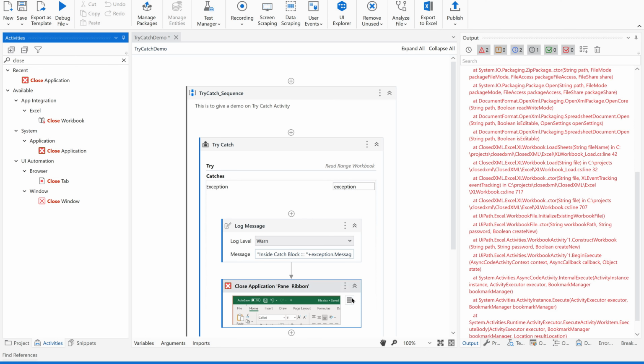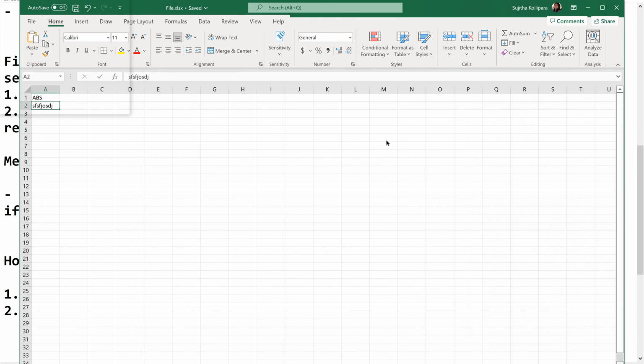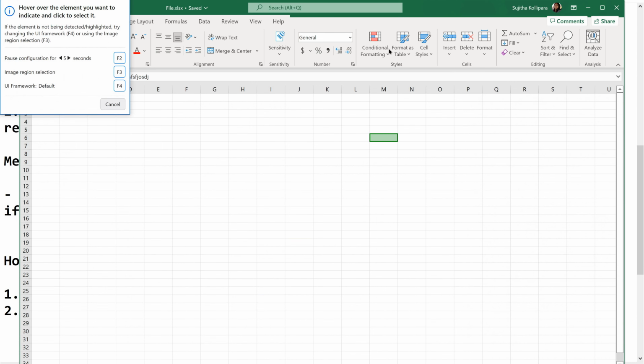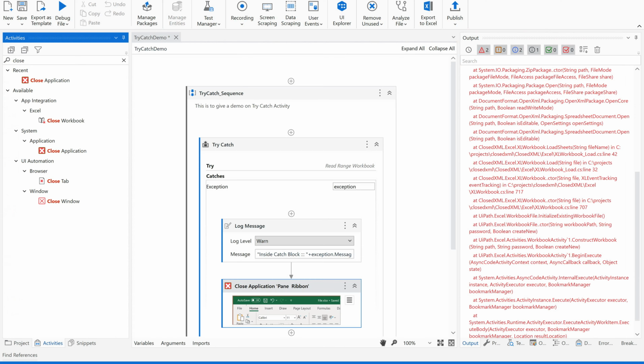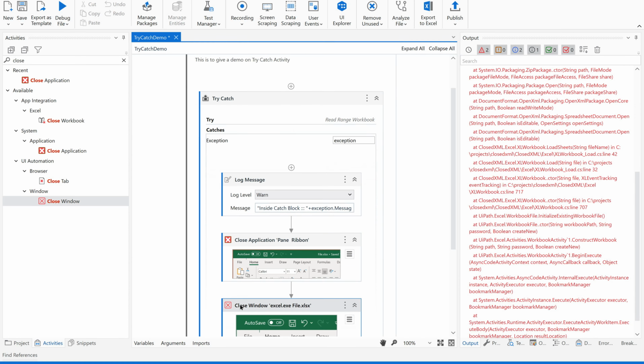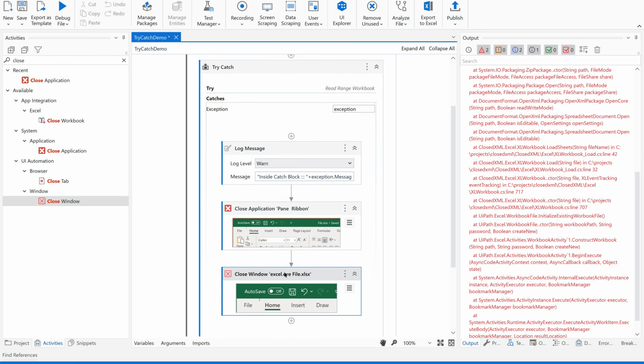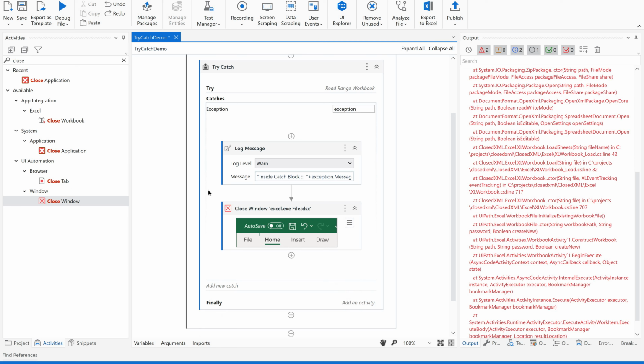Close paint ribbon, it said, but let me modify this. Let me try it. Okay, fine. Instead of close application, I have used close window. Now let us see. Okay, until the catch block we are fine, right? We just added a log message for our understanding of the error, and then we are closing the application.